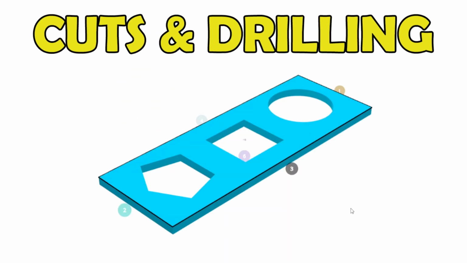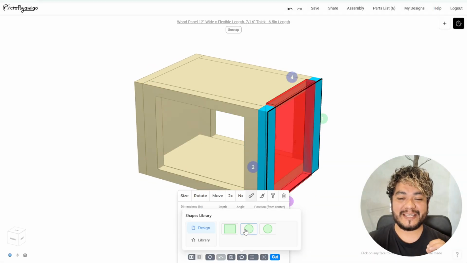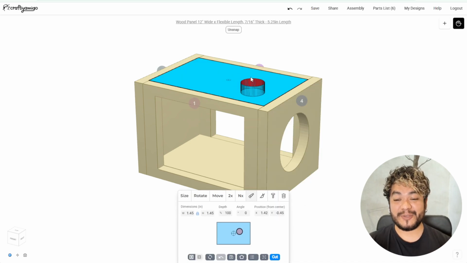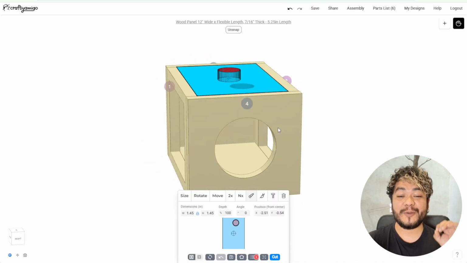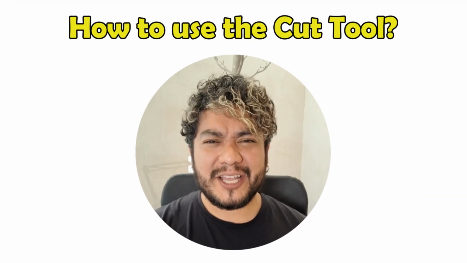Hi, in this tutorial I'm going to show you how to use the cutting and drilling tool. Cuts will allow you to take your designs to the next level, giving you the freedom to create unique and customized shapes according to whatever you have in mind. How do you use the cutting tool?